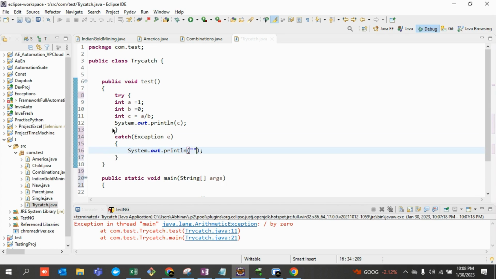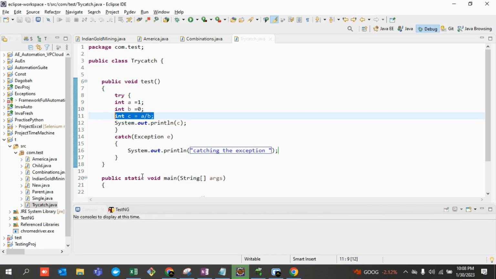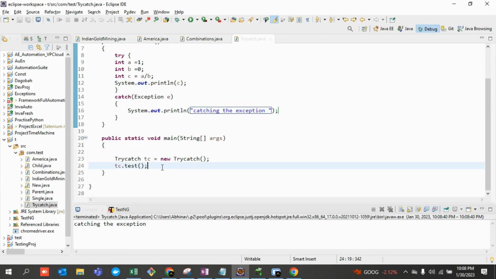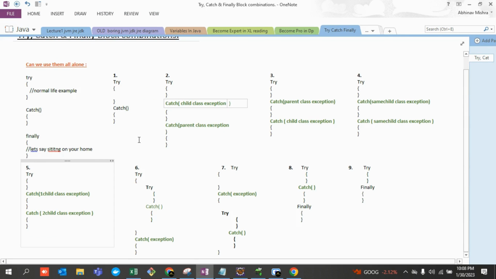System.out.println, catching the exception, right? So this line would surely give you some sort of error, and now we have resolved this exception with the help of try catch. If I just run it, it's going to print catching the exception, right? So this is how the normal flow has not been disturbed, and it is working fine as of now, right? The control of the flow of execution is working fine. Okay, so this is a very simple example of try and catch, right?